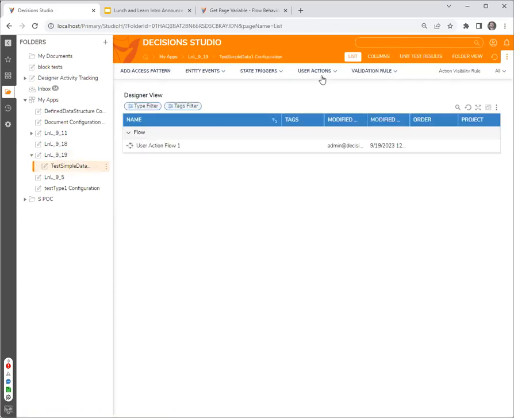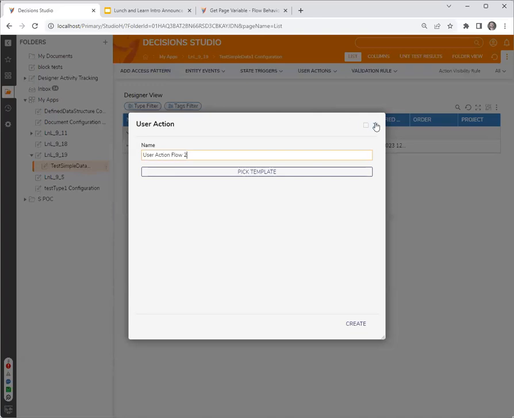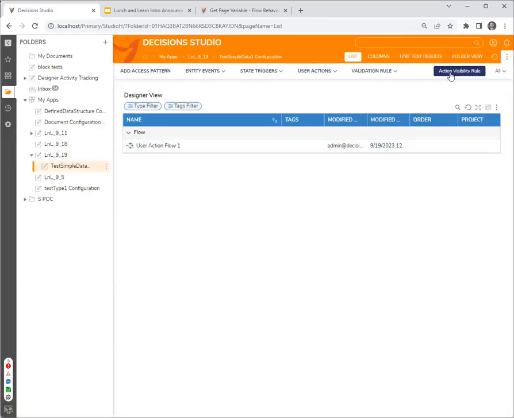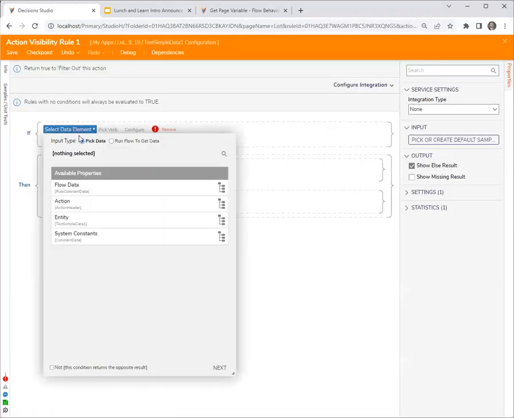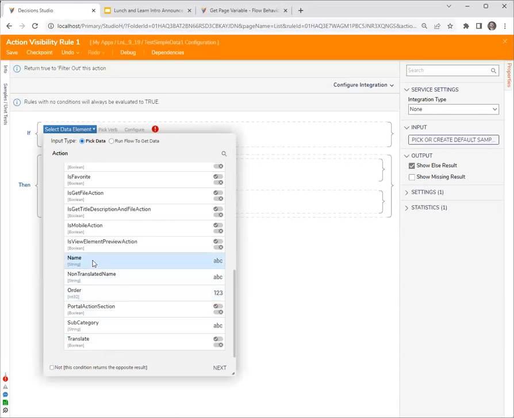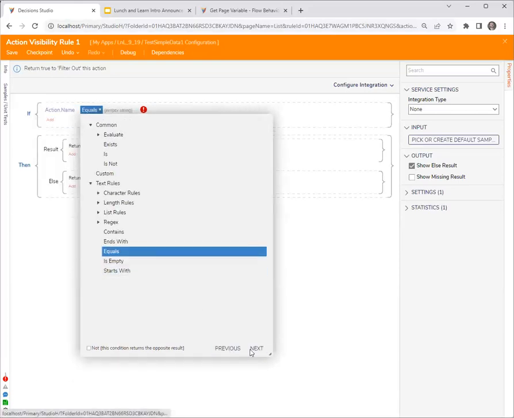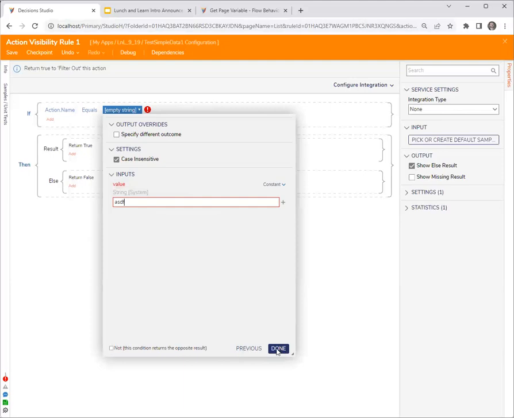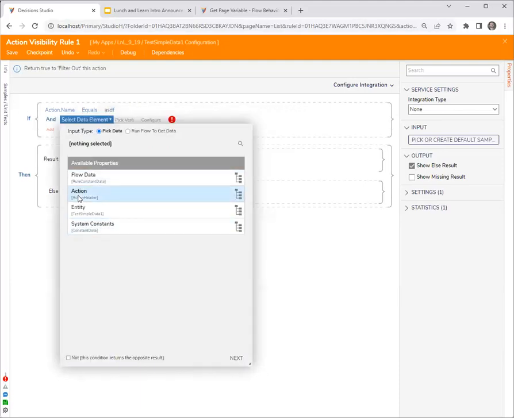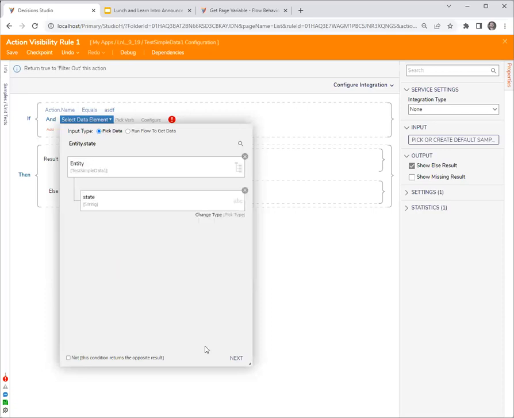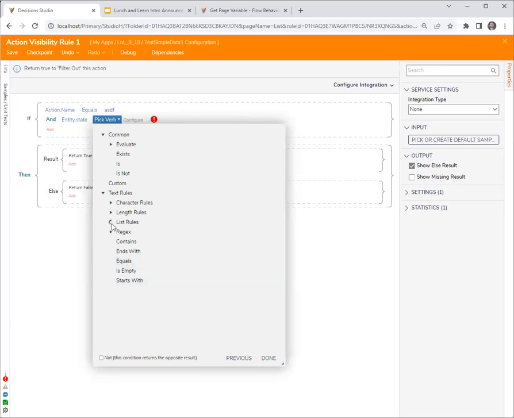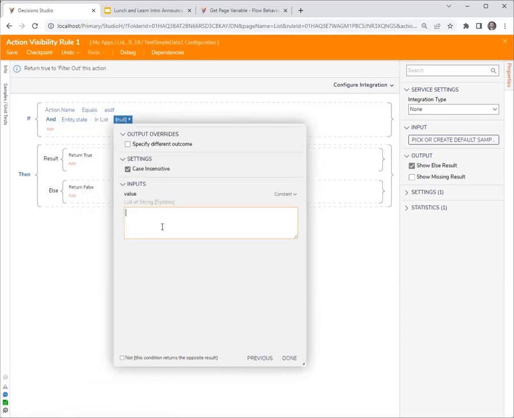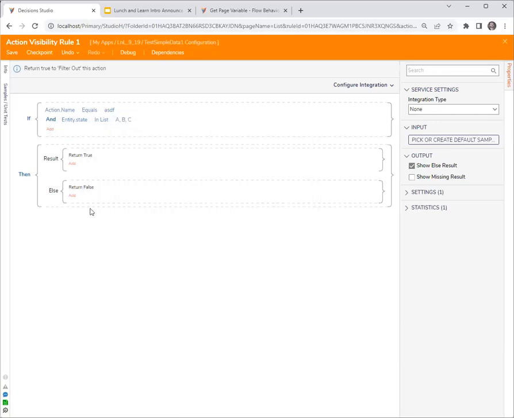Right. And so if I come in here and I create a user action, let's assume I'm going to hide this action. So I'm going to put an action visibility rule in place. And in here, what I'm going to do is say if action name equals blah, blah, blah. I'm not going to make a real rule here. And then not action, and then entity, because it's on my data, entity state, in list. And this will look at that property and filter those actions for you.